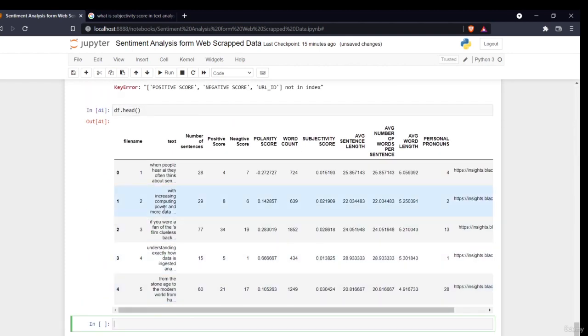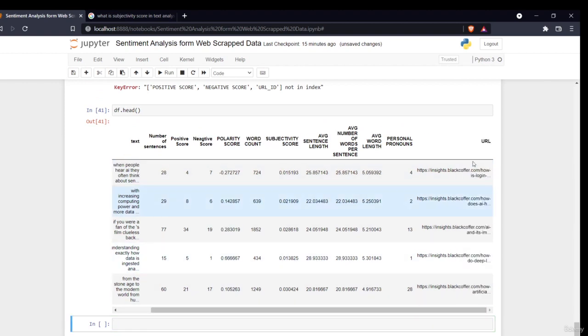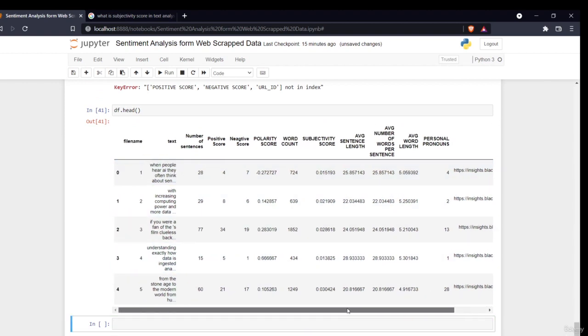Now basically this is our final dataset. In this we have the file name, the URL from which it came, the text, and the number of sentences, the positive score, the negative score, the polarity score, all of these things. So now we have done a complete sentiment analysis on a dataset with web scraping the data.